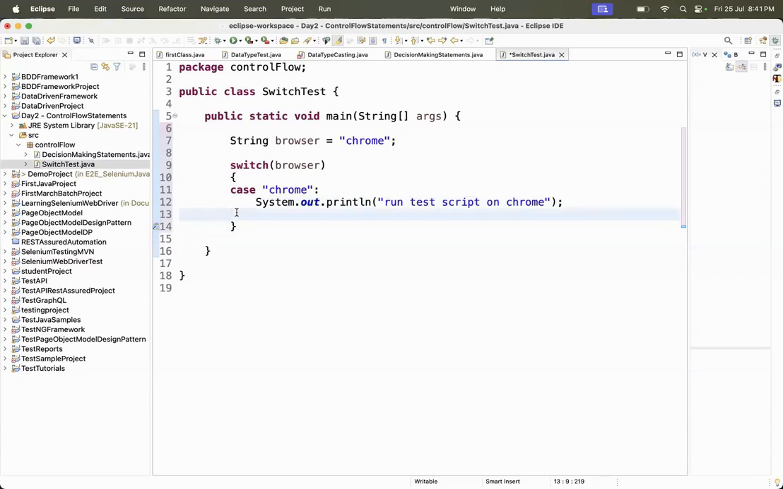One more thing you have to add over here is something called break. This is a very important thing. Otherwise, things will be messed up. I will show you how to mess it up as well. Case second, which is, let's say, Firefox. Put a colon. So you have to follow the syntax.